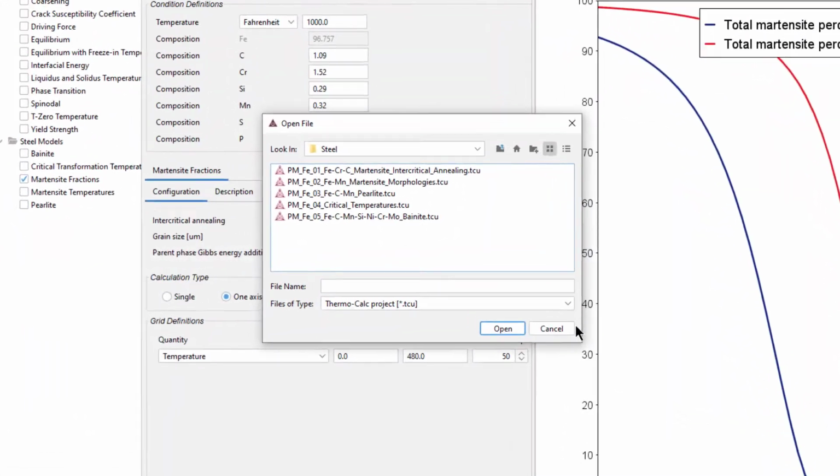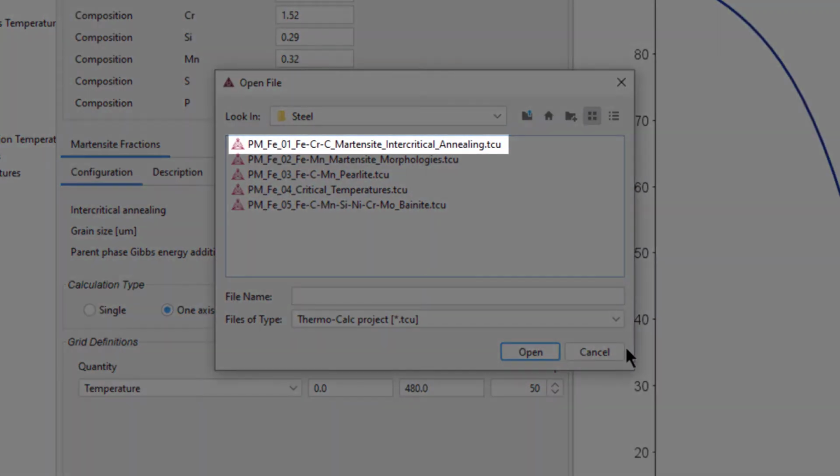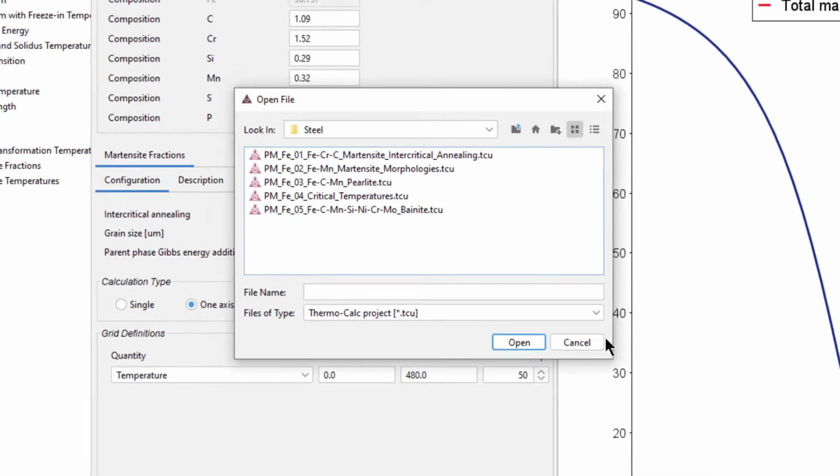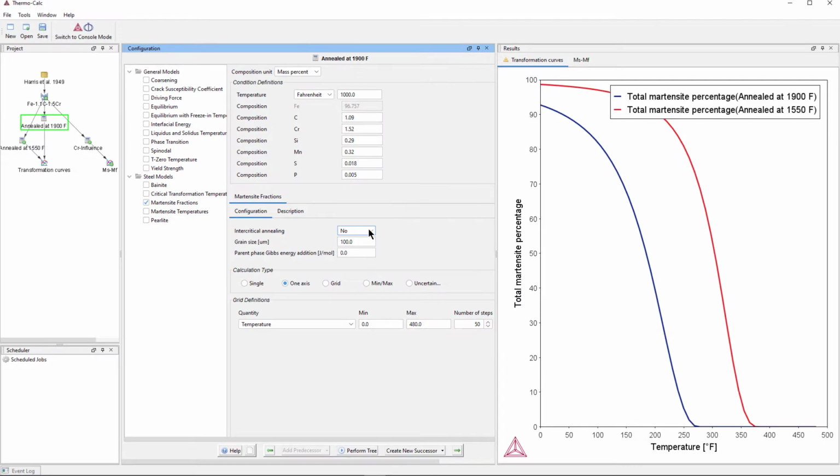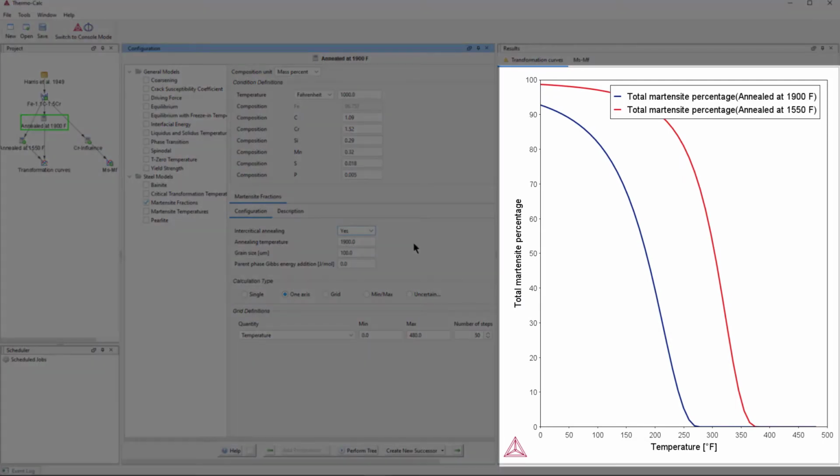The calculation is based on example PM-FE01 from the examples stored in your software. But in this video, I will show you how to set up the calculation, and I'll discuss the results.